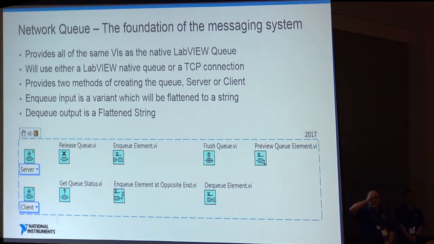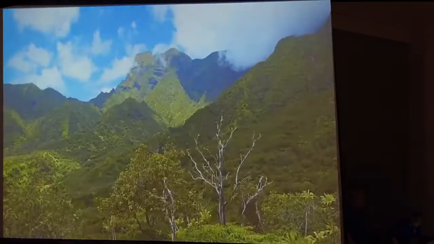And then clients connect into that. Like any other queue, you should only have one dequeuer, multiple enqueuers. Functionally, it works exactly like any other queue. Just send it in the network. I think we got a really small demo of that. It's pretty basic on this one.